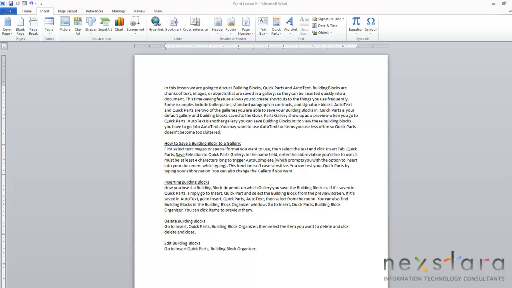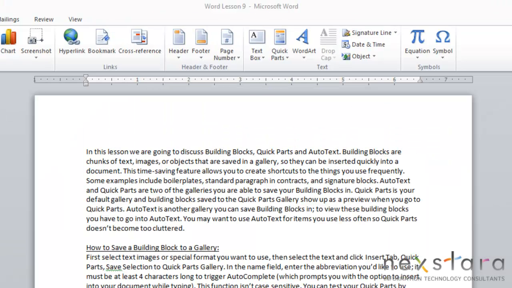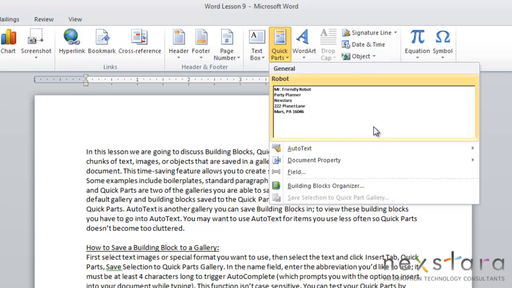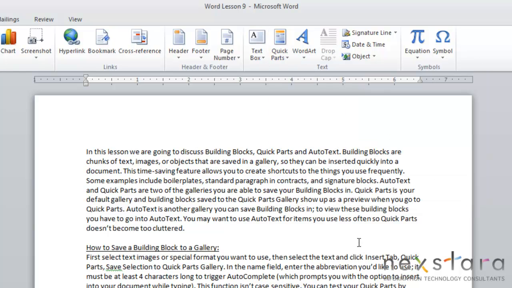Okay, so you can save your building blocks in a variety of galleries, and two of the galleries that are used most frequently would be your Quick Parts gallery and your Auto Text gallery. Now, your Quick Parts gallery is the default gallery, and this is where building blocks are saved to automatically. So when you come up to Quick Parts, this right here is your preview screen. So this will show any building blocks that you have saved as a Quick Parts gallery. And Quick Parts gallery is the most accessible, so this is where you're going to want to save any of your building blocks that you use really frequently.